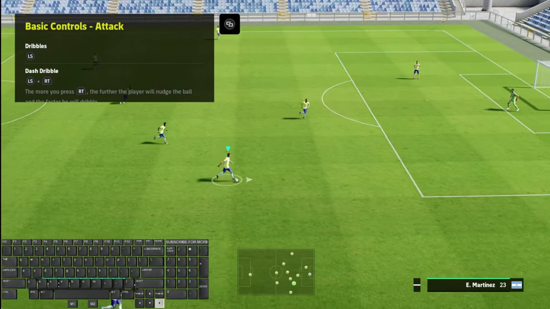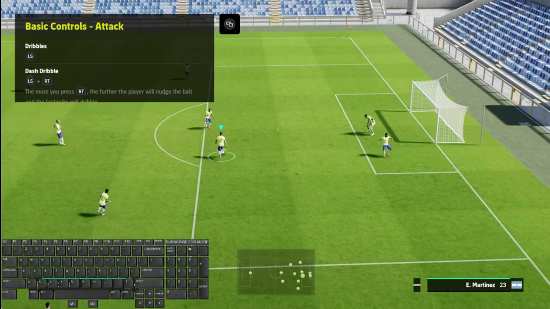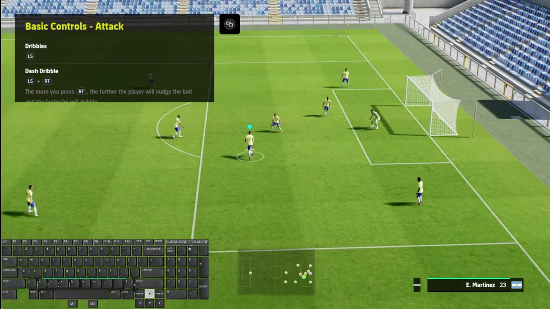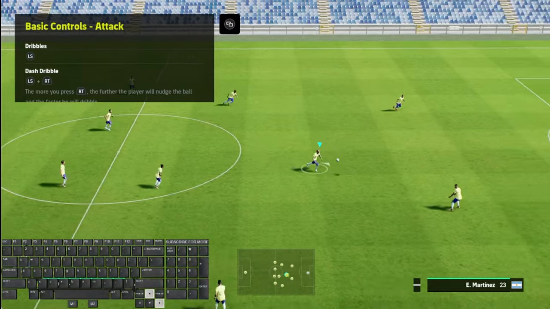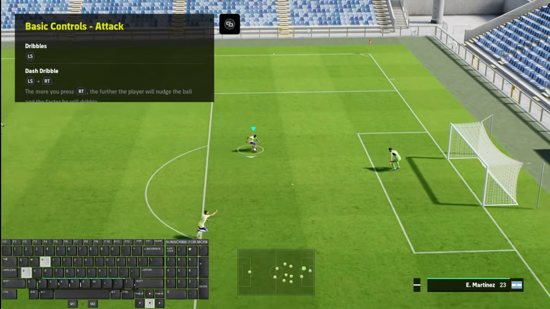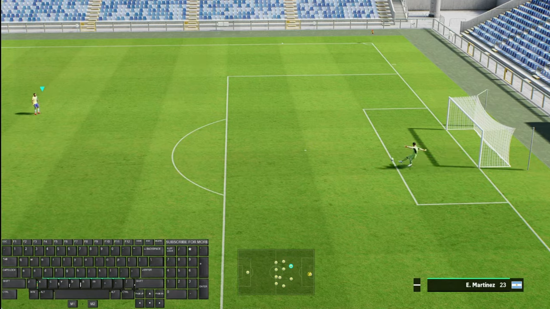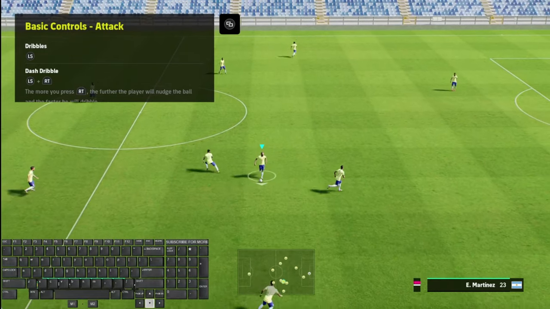Now what is the use of this E? So the E will make you shoot a curve shot. If you press E and then A, then the player is gonna shoot a curve shot, this way. He curled the ball inside the post. So press E and then A, the player is gonna shoot a curve shot. Long range curler, Neymar.